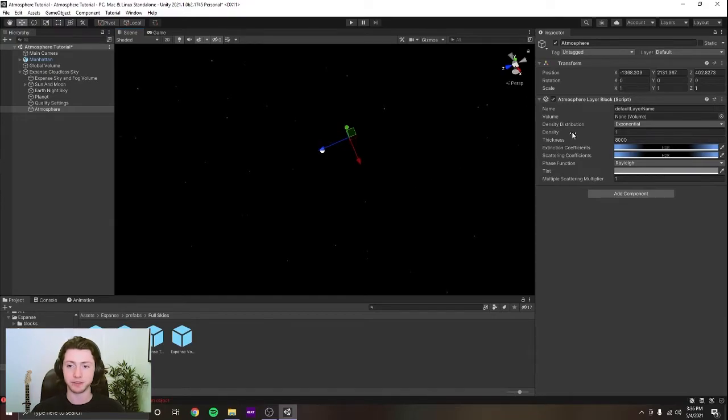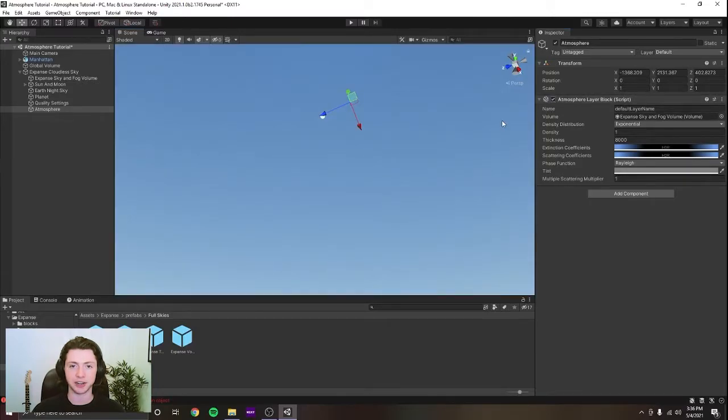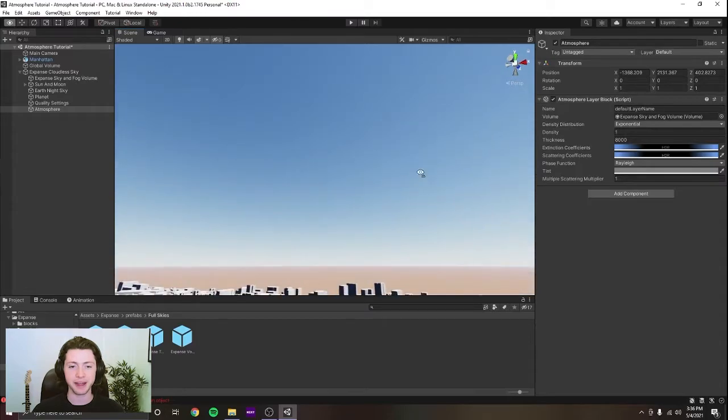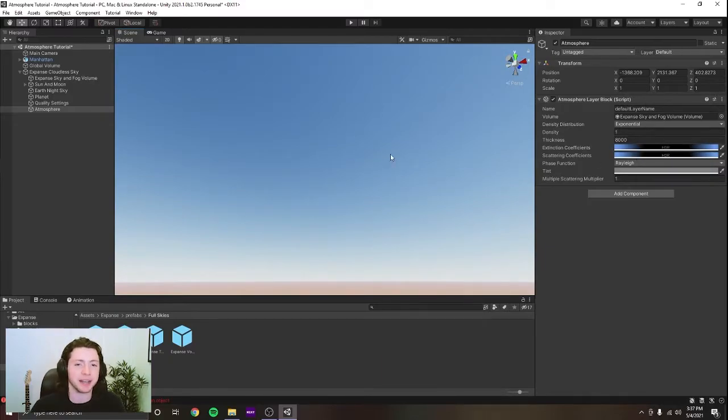So the first thing that we have to do to actually start using this is grab our sky and fog volume, and drag it over into the volume slot right here on the block. And now, if we uncheck it, and then check it again to reset it, you'll see we have our blue sky back. This is because, by default, the atmosphere layer block is set up to simulate the gas component of the atmosphere. So it simulates the blue sky for you. But we can still go through and play around with the parameters to see what they do.